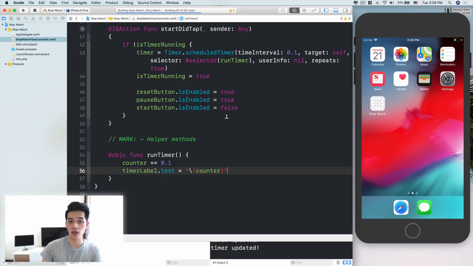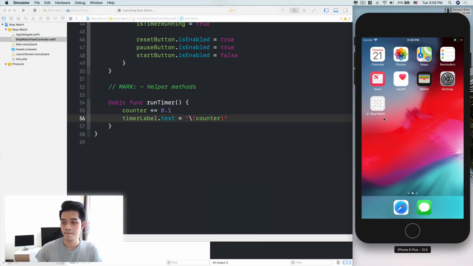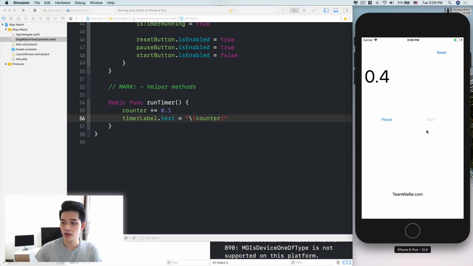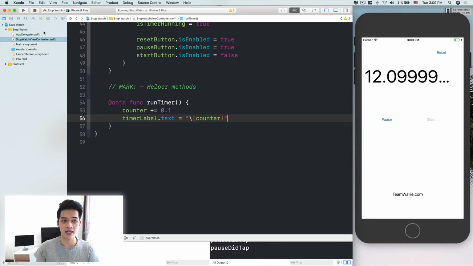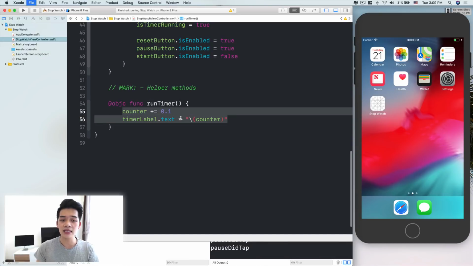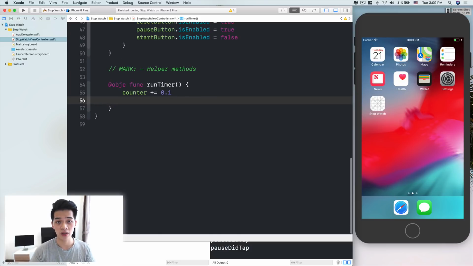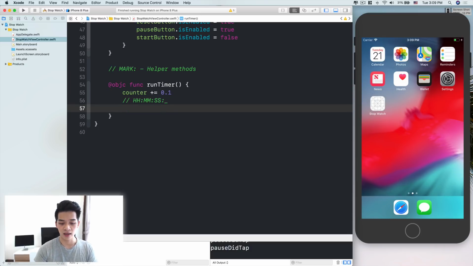Now I'm going to run it and see how it looks. Here we go, start, and you see that? Now it's running like this. Even though it is not very nice, it means that it does run. We don't have the reset yet, so let's stop this. I'm going to add some logic into this timer first. The logic is that we want to display the timer in terms of hours, minutes, and seconds, something like this. It's very simple.